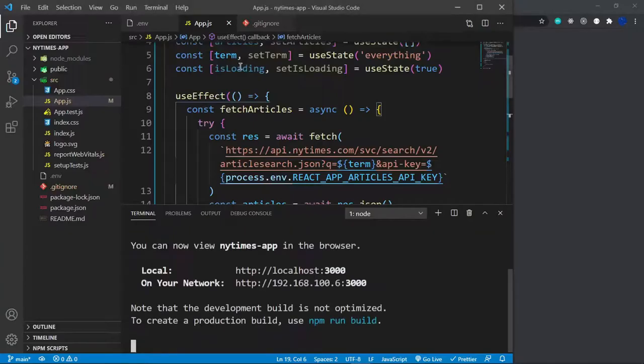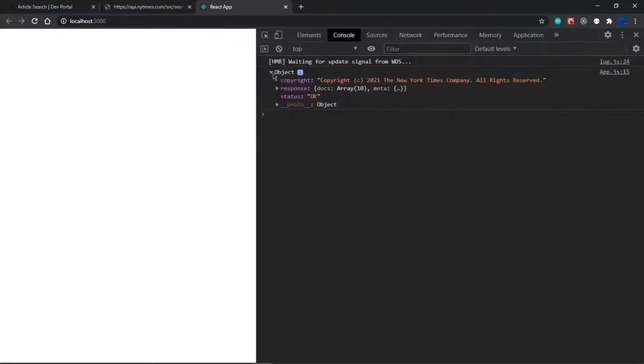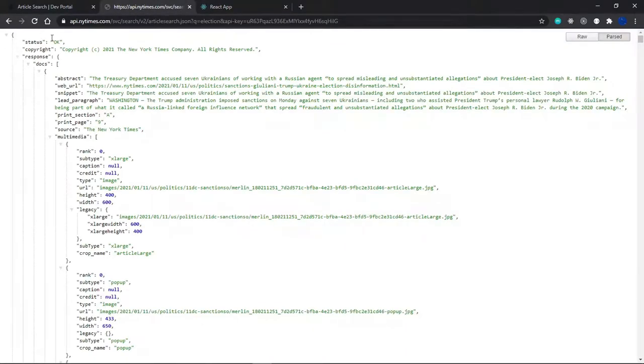Okay, so our dev server is up and running, or almost up and running. It's still loading. It's taking quite a while. Okay, there you go. So I'm going to open up my console right there, and we should get an object, which is basically correct. And you'll notice that it's an object, and this is also an object.